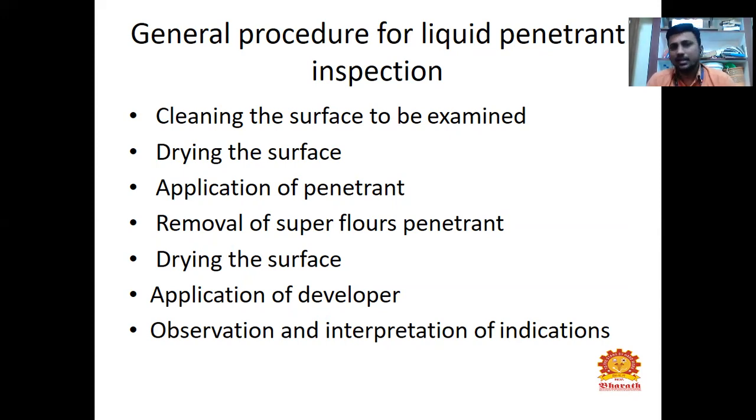The first one is cleaning the surface to be examined. Second one is drying the surface. Third one is application of the penetrant. Fourth one is removal of surface excess penetrant. Fifth one is drying of the surface. Sixth one is application of the developer. And last, the observation and interpretation of the indication. These are the steps you follow in liquid penetrant inspection.